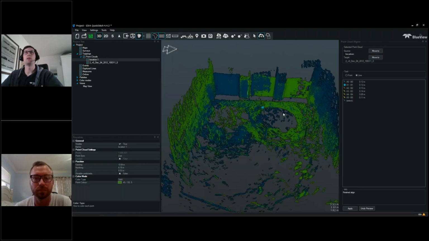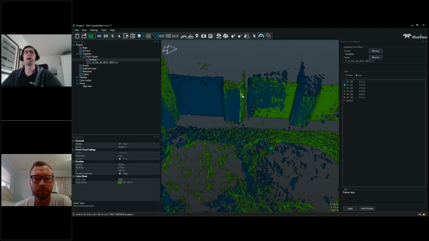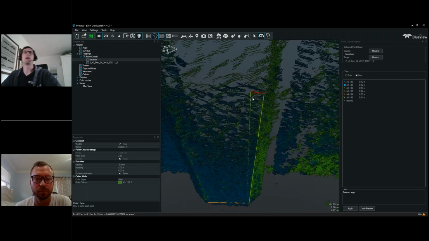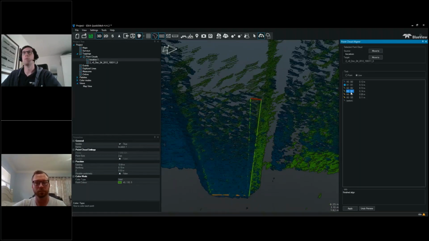If I zoom in here on one of my pairs, this is actually the line pair I did on the outer edge of this column. You can see the red is that error, that 12 centimeter or 14 centimeter error. If I did have a really awful point pair, I can click it and remove it. As soon as I remove it, it's going to recalculate and re-register the point clouds. I'm not going to do it.